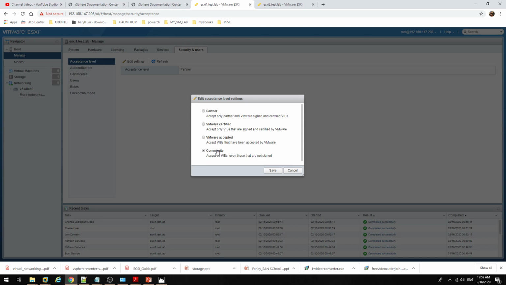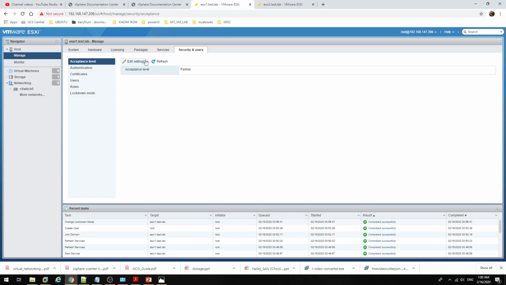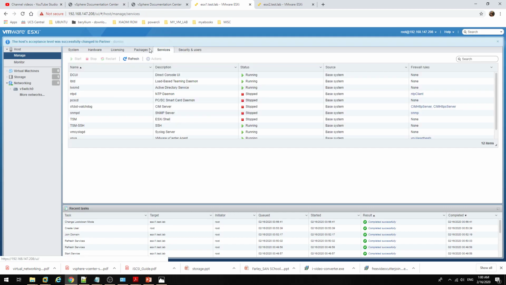Community, again, these are coming from the community. When you talk about community, it's all the people who support VMware and who have been using this product over time. They also provide their inputs, or they contribute towards the betterment of the product. So the community drivers, again, I will not recommend that. The partner option is the default option, and you should stick to the default one. Okay, so hit save here, and we have seen the services section.